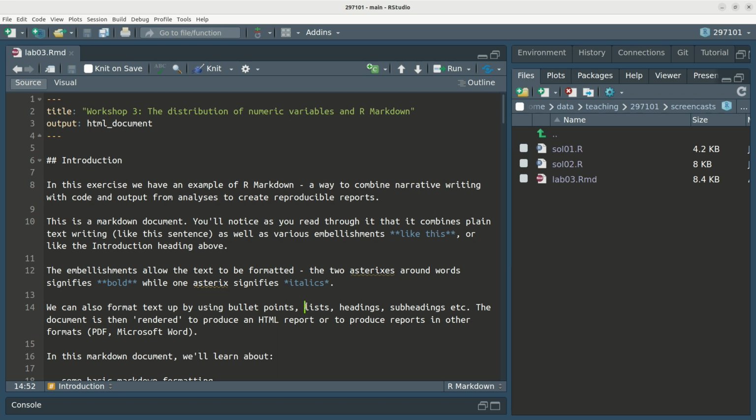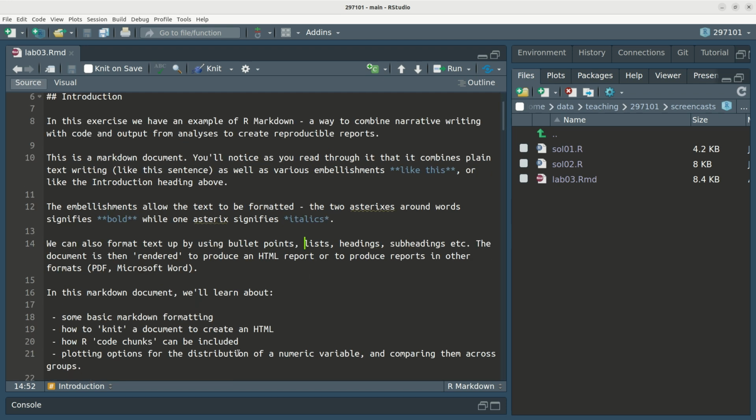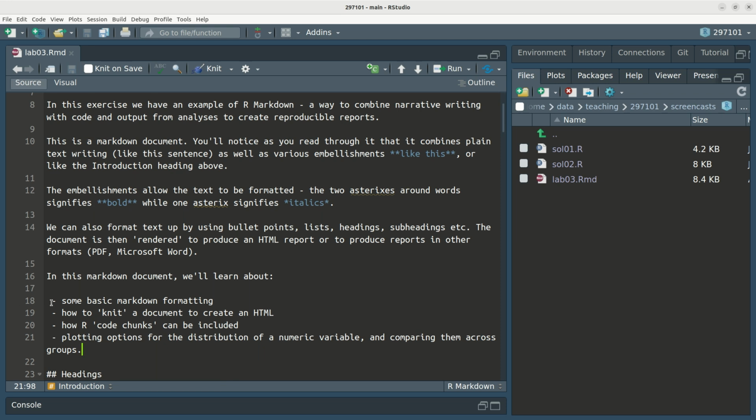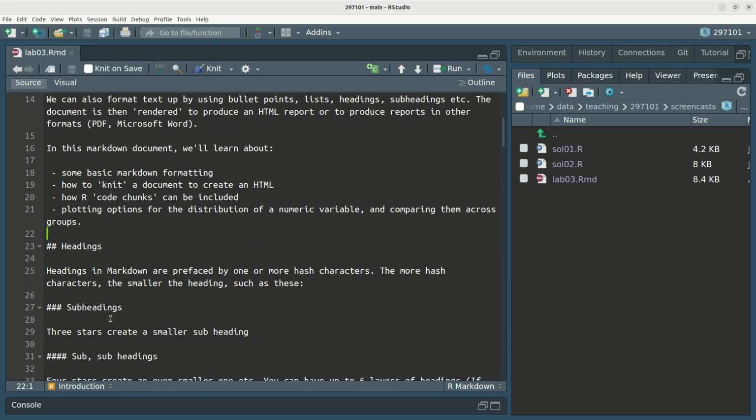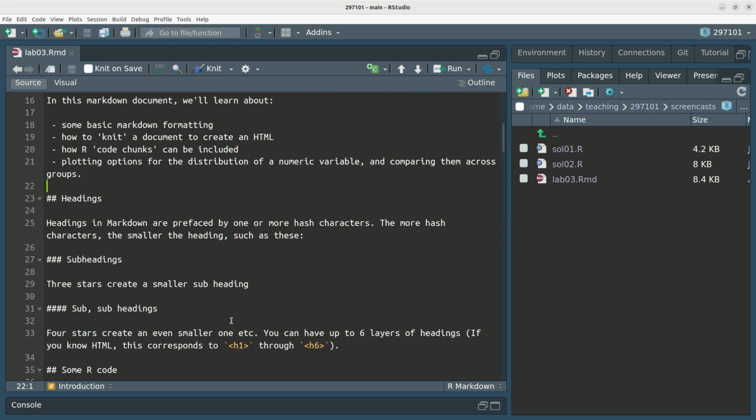We can also use a bunch of other things. So bullet points. So here's some bullet points down here. They're just done with a minus symbol or a dash symbol. I like to put a space before it. I think you are required to put a space after, but just to indent it so it looks nice in the plain text document as well as in the final document. So we've got headings, subheadings, sub-subheadings, and so on.